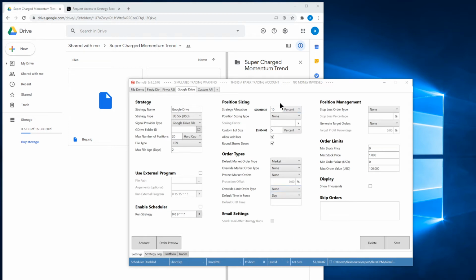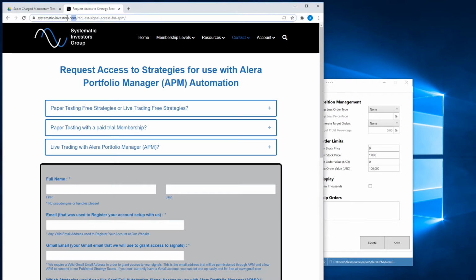So now I'm going to demo how you would go about getting signals from a signal provider or some kind of external source. In this case, I'm going to demo signals from Google Drive that are provided by SIG. You can get these signals by going to systematicinvestors.com.